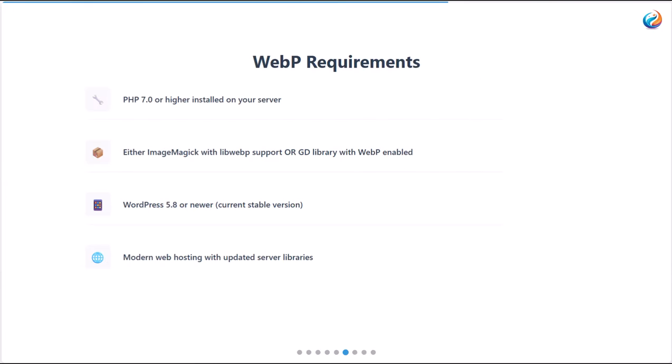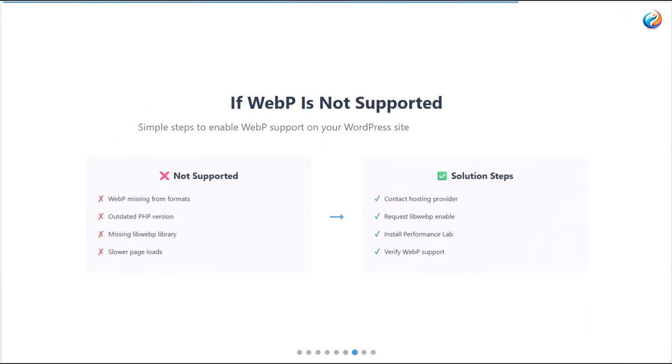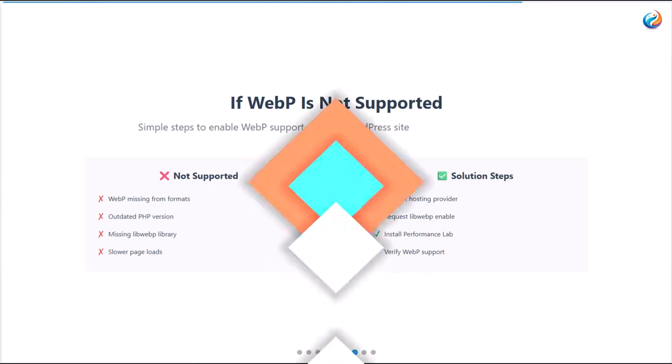Key points include: you need PHP 7.0 or higher, either ImageMagick with libWebP support or GD Library with WebP enabled, and WordPress 5.8 or newer. If WebP isn't supported, contact your hosting provider and ask them to enable libWebP for ImageMagick or update your GD library. Most hosts can fix this in minutes.